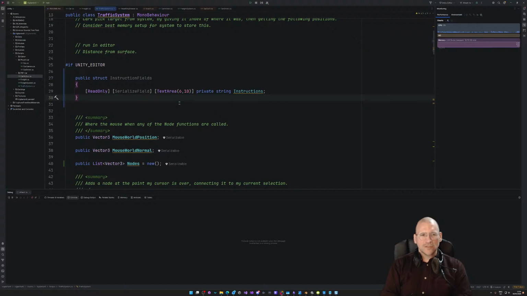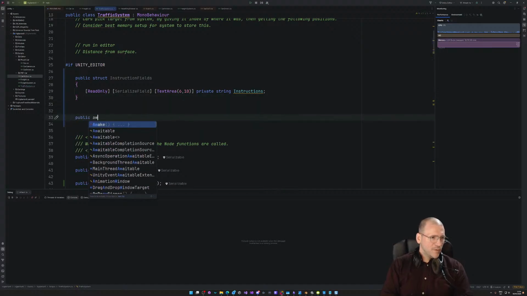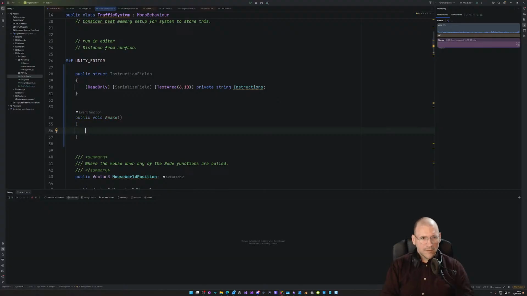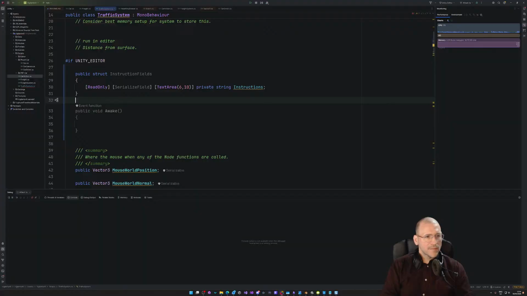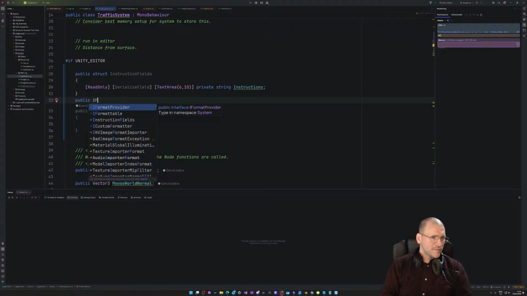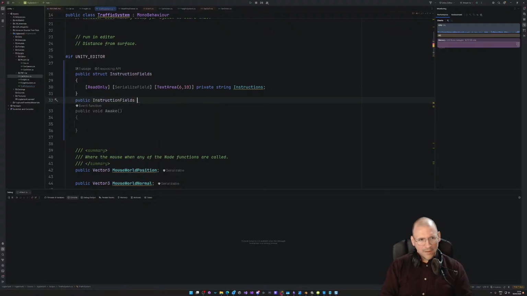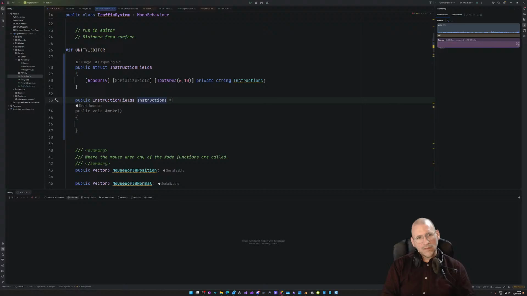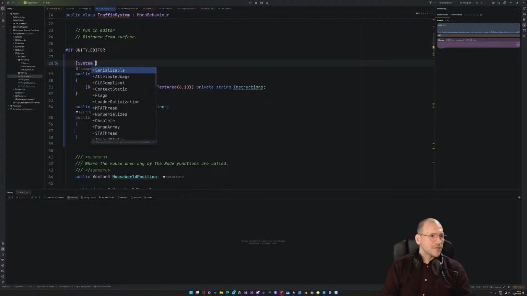during the constructor, no, during the awake, public awake. And on the awake, I'm going to say, oh, I need the actual field in here. So public instructions equals new InstructionFields. Okay, we set the instructions. This one needs to be serializable. System.Serializable.